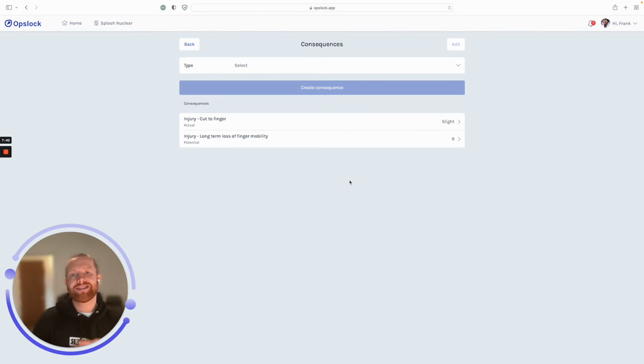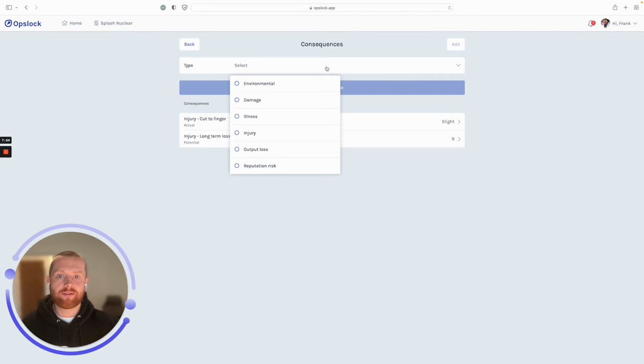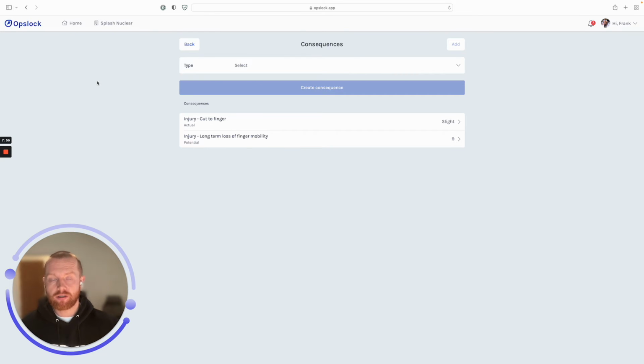Consequences. So here in consequences, this is where we're recording the potential or actual consequences of this incident or near miss. If we have chosen to report a near miss and not an incident, we will only have the ability to add potential consequences because by definition, a near miss is where something hasn't taken place.